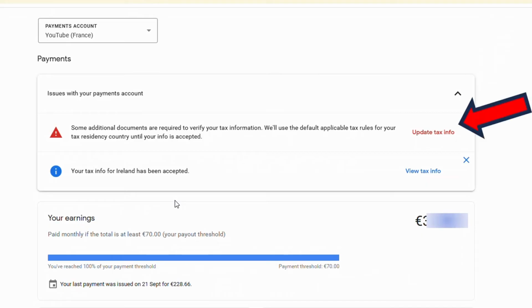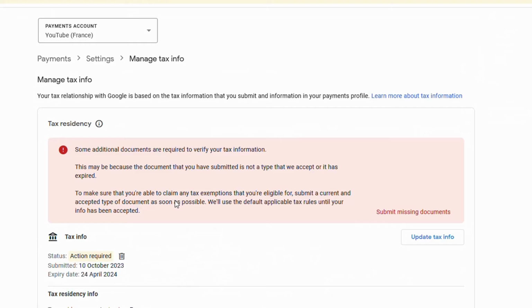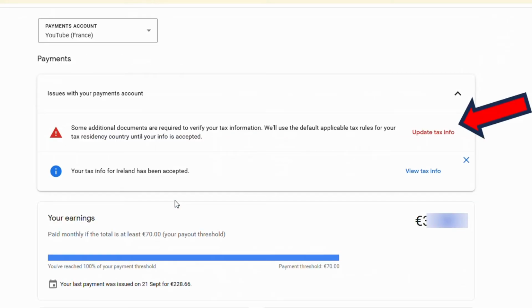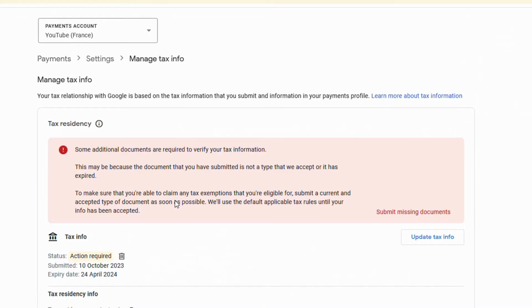So simply click on update information. You just have to make sure you read to see why exactly they said you needed to change, or what additional documents they are requesting from you. So I just click on update here and they're saying that some additional documents are required.